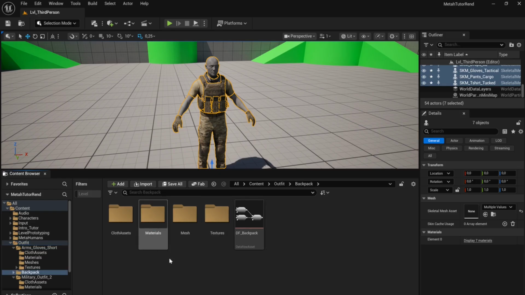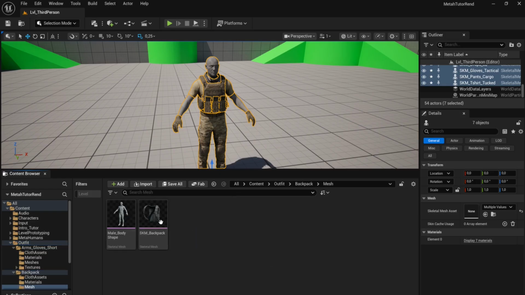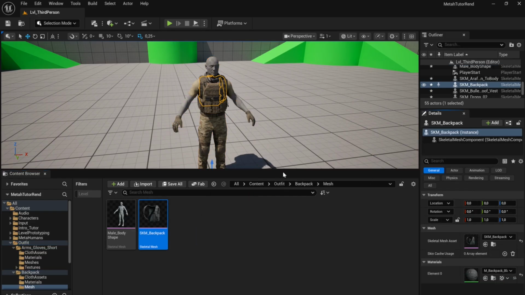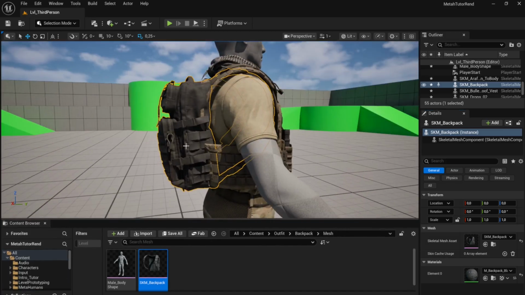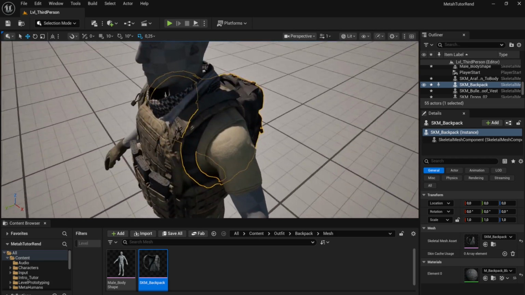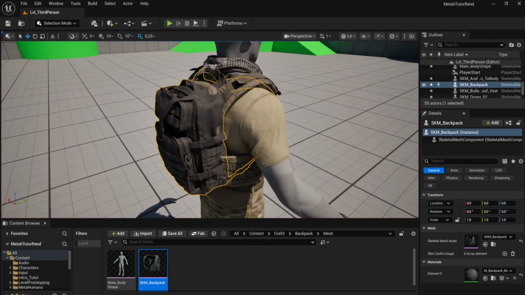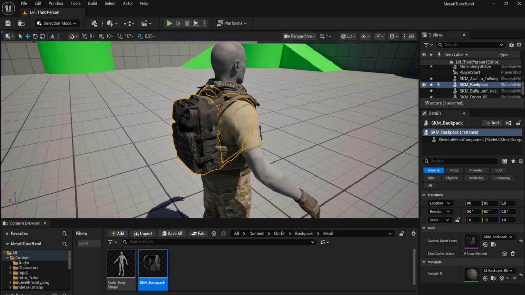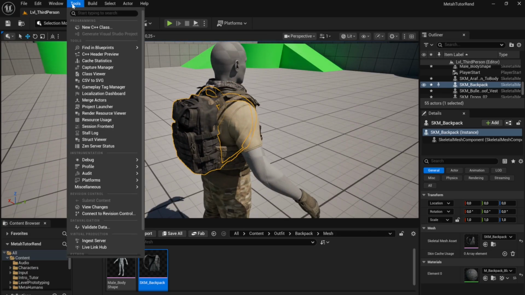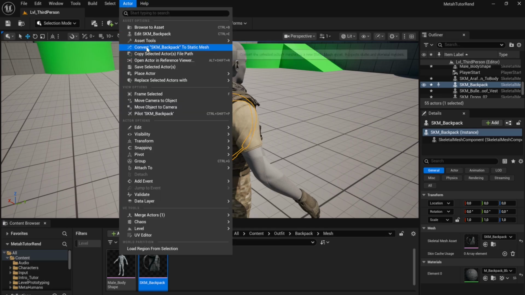Sometimes when combining two or more products, you may need to adjust the geometry of a certain asset so that it fits better with the main outfit. Right now, I'll show you how to move the straps of this backpack so they sit on top of the other assets. First, we need to create a static mesh version of this backpack. Go to the Actor tab and choose Convert to Static Mesh.